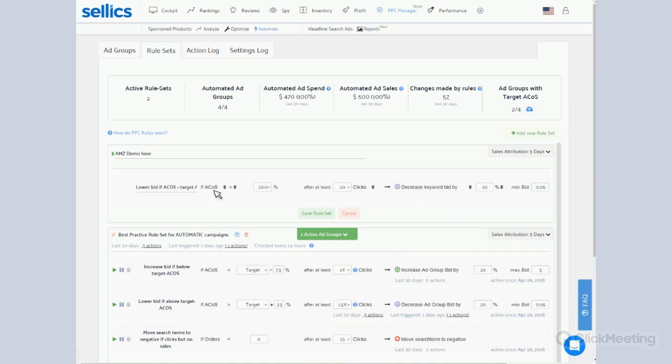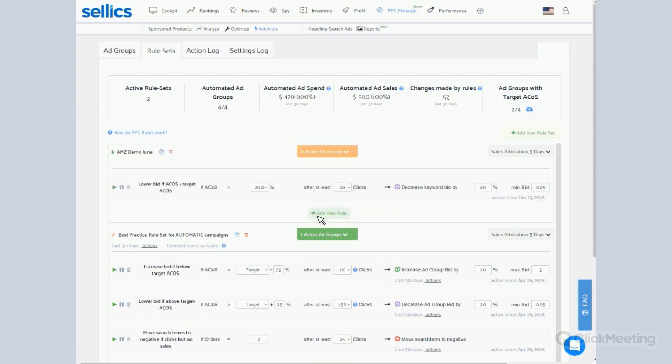So we get started. If the ACOS is above 20%, that would be our condition. After at least 20 clicks, that's the time frame. So if the condition is met within a certain time frame, then it's triggering a certain action. And the action in this case would be to decrease the keyword bid by 20%. So that's the rule. You can see it's as easy as that. So we can just hit save rule set. And then we have this rule created.